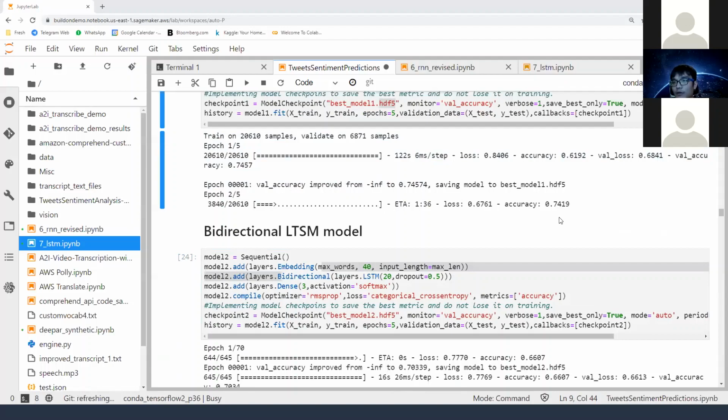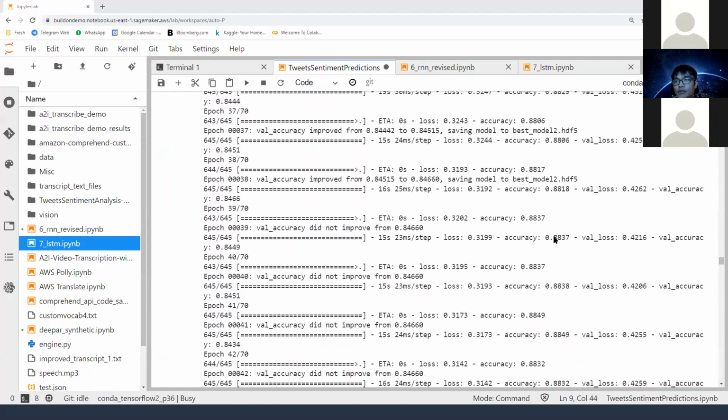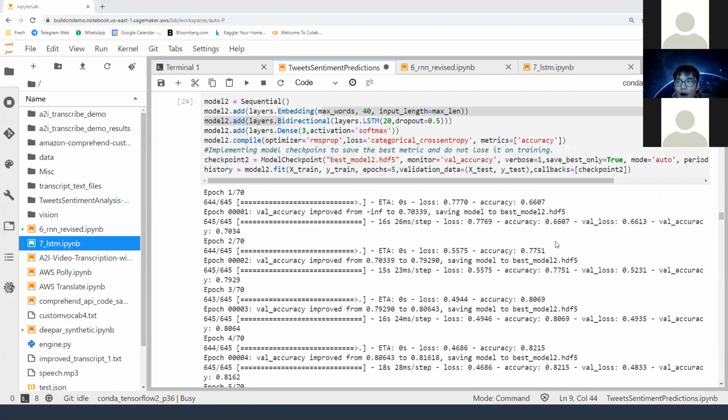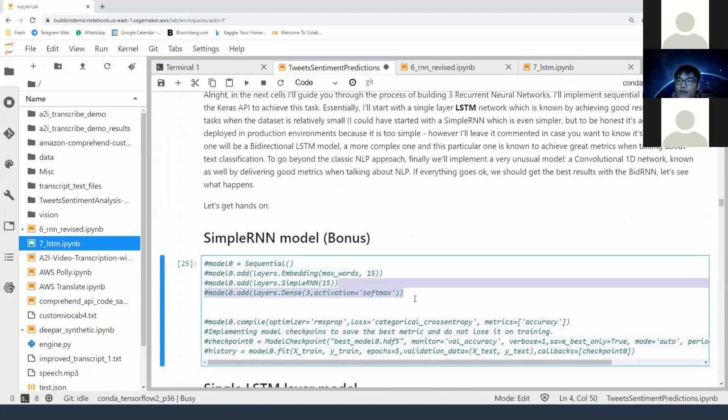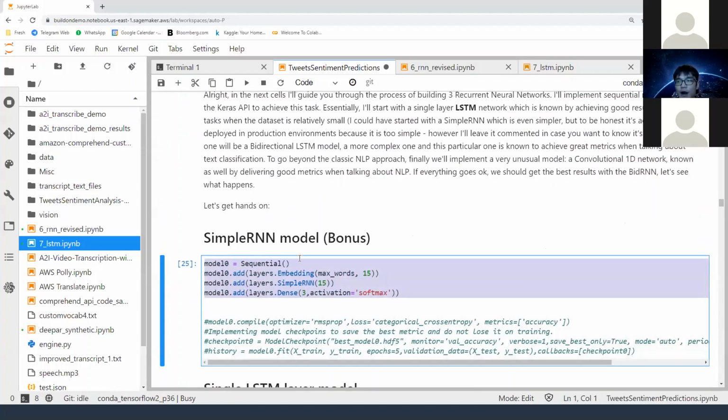Now, how is this different from the base RNN? You can look at it. The base RNN is using a simple RNN. For all these different layers, you just need to search on Kaggle and do some research. You can find the documentation for the different layers, embedding, simple RNN, etc. This is where you have the key to changing the model itself.